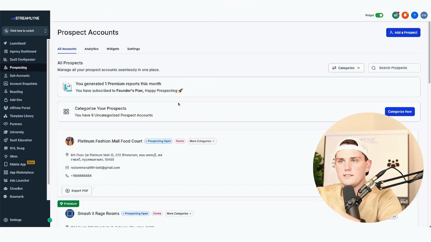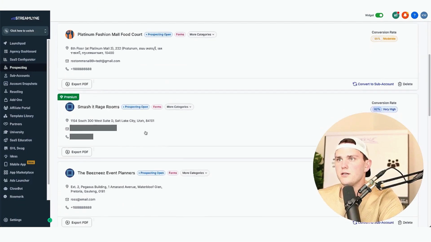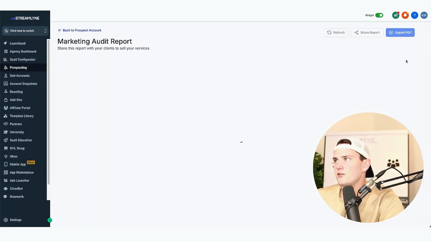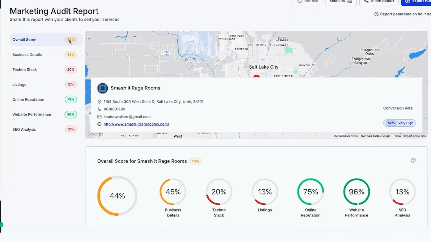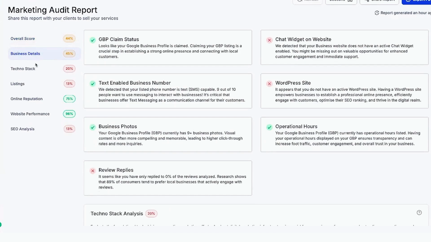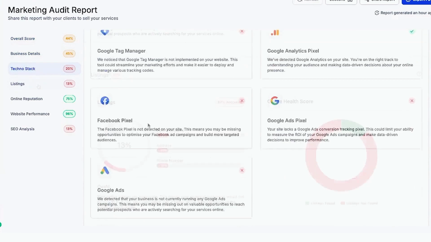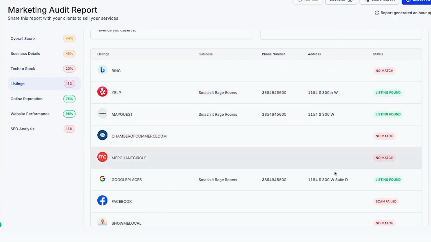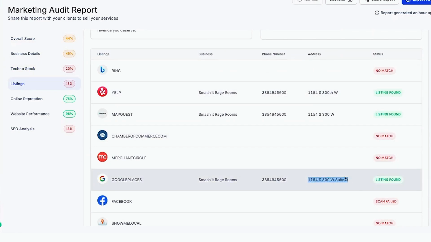So just so you know what type of report we're actually going to be creating here, you can see this is one I just made for a rage room in my home city. If I hit show report, we've got this overall score here at the top, 44%, business details, the tech stack, listings showing what they're listed on or what they're not listed on, and if they match or not. For example, here, really they should have the same details on all of these to help with SEO.